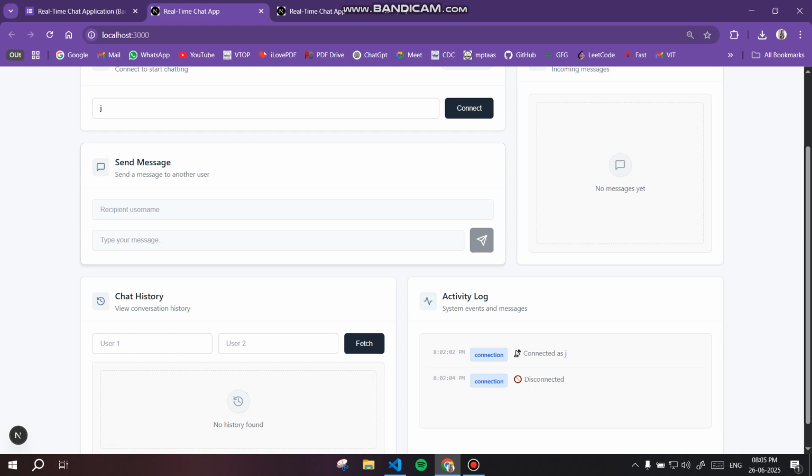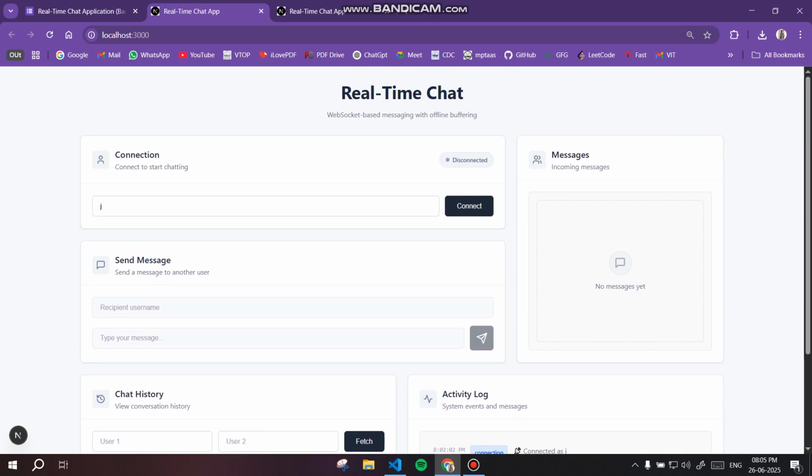First I will connect two users: myself, Harshit, and for example my friend's name, Nikhil. We can connect both of them. Both of the users are connected to the server. Now let's see what happens when Harshit sends a message to Nikhil.